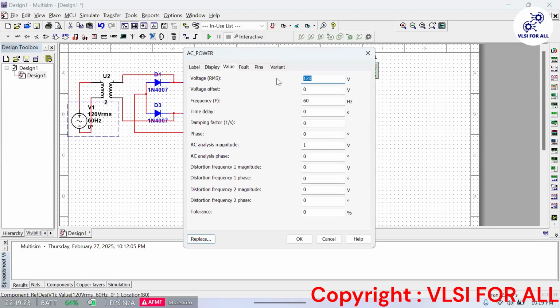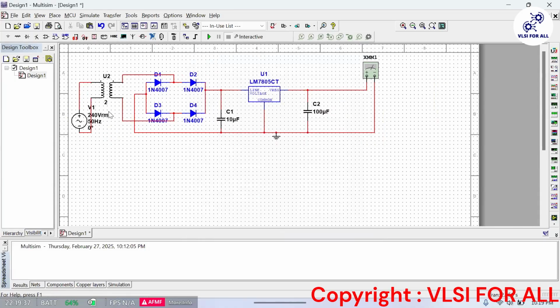What we have to do? We need 240 volts. Okay. 240 volts at 50 hertz. 120 volts is at 60 hertz. Okay. In India, we use 240 volts, 50 hertz. Okay. 240 volt VRMS and 50 hertz.